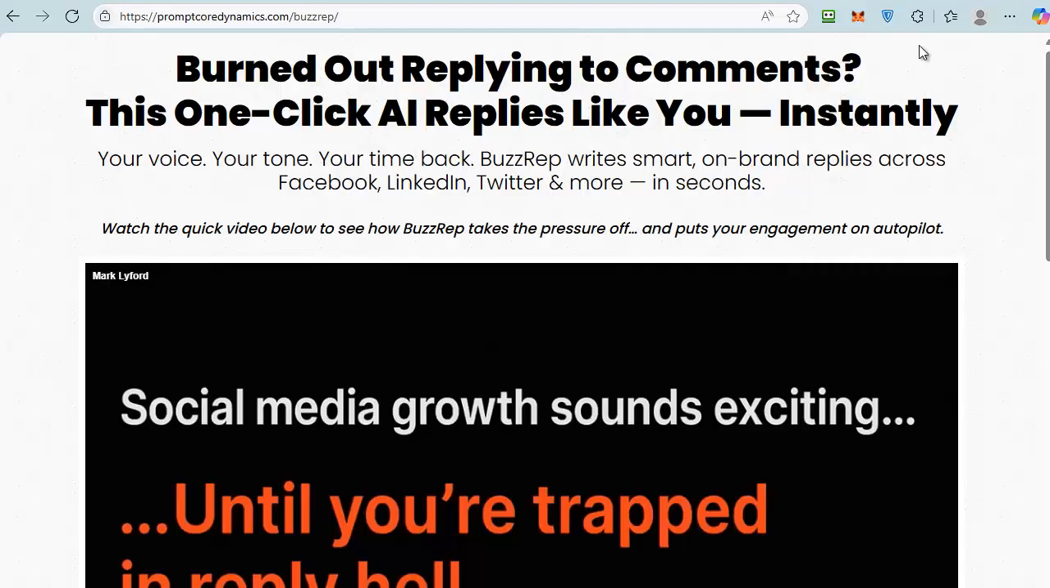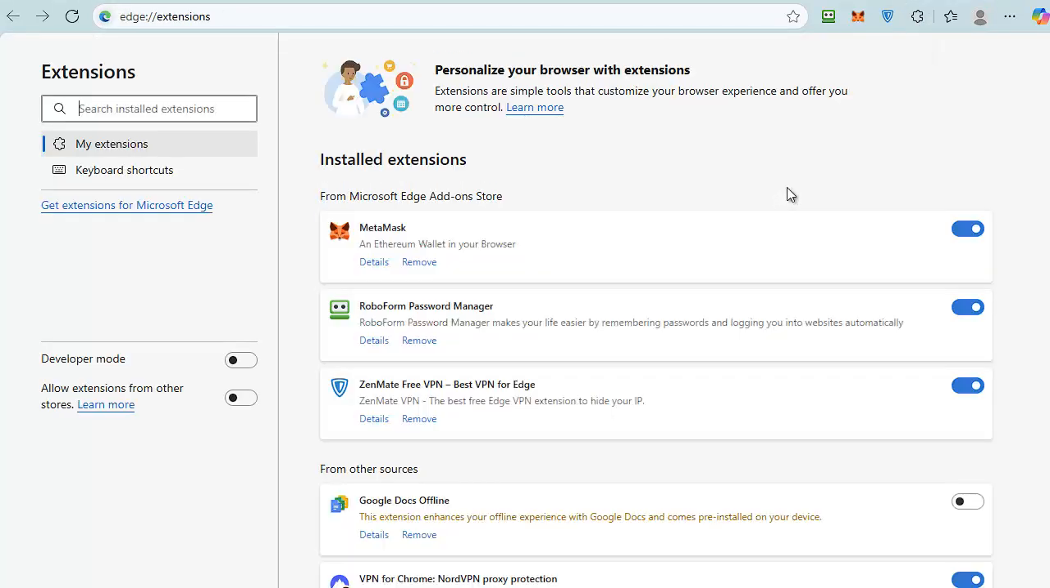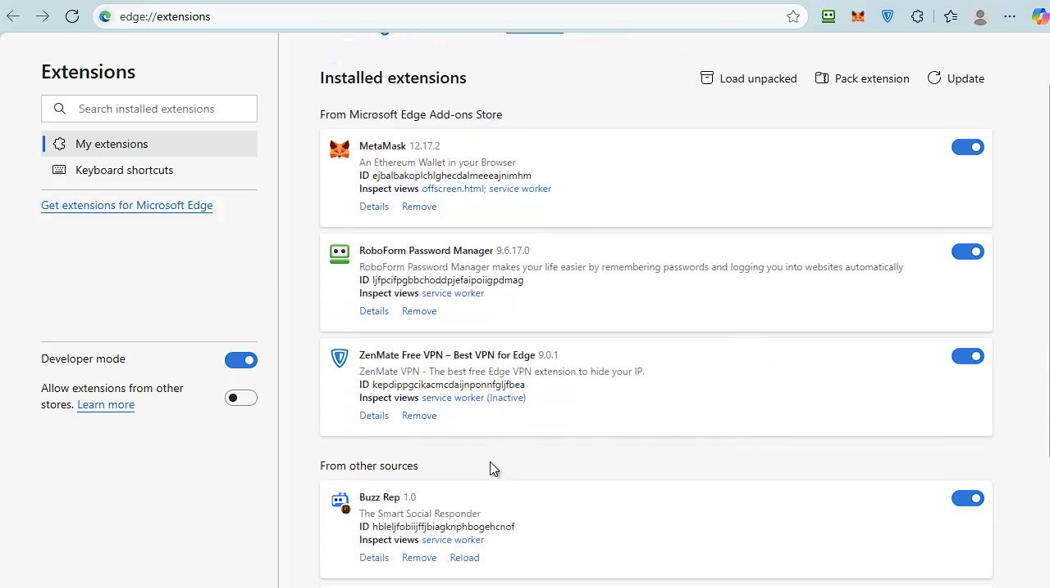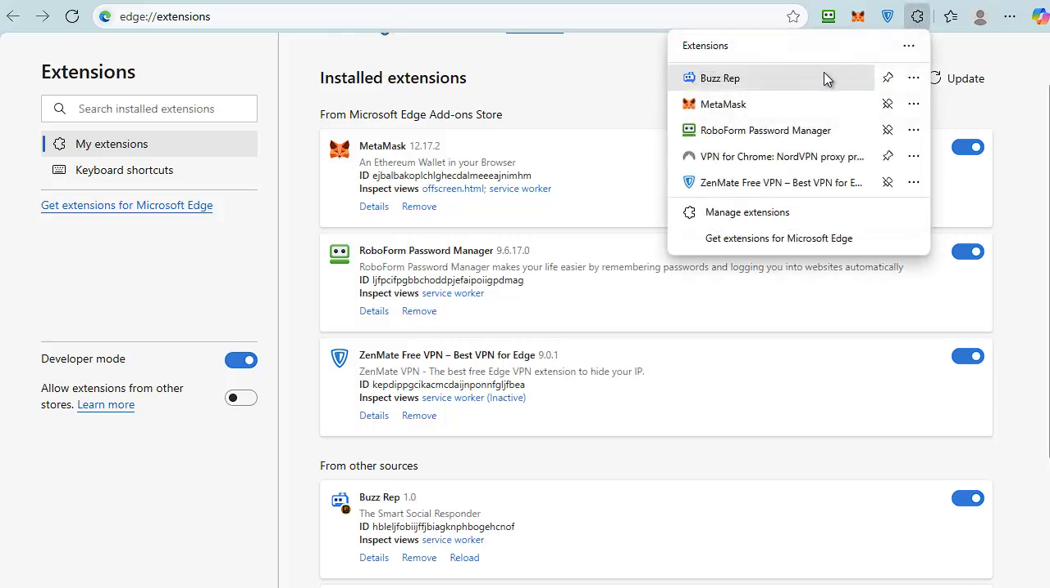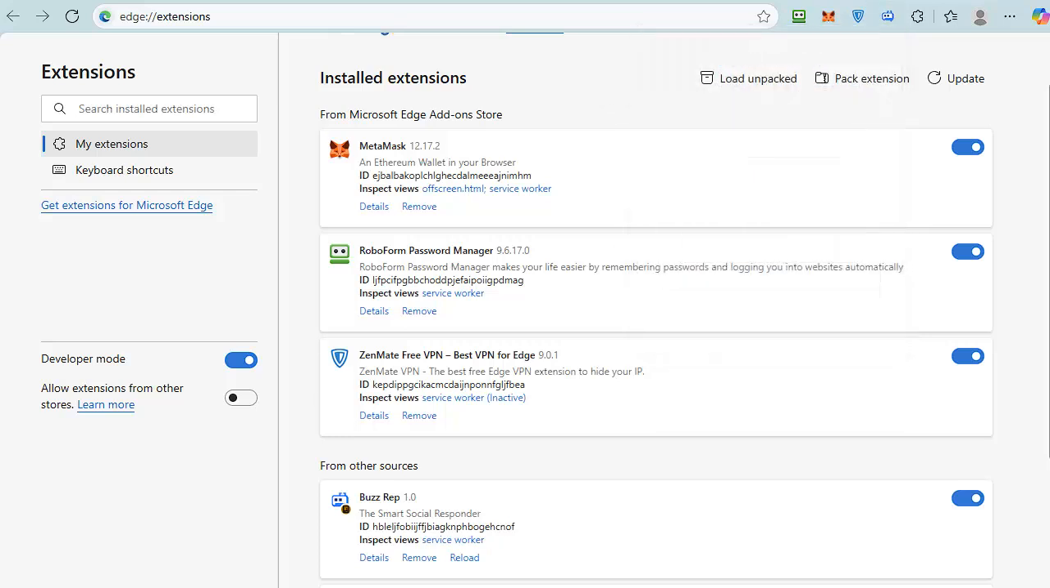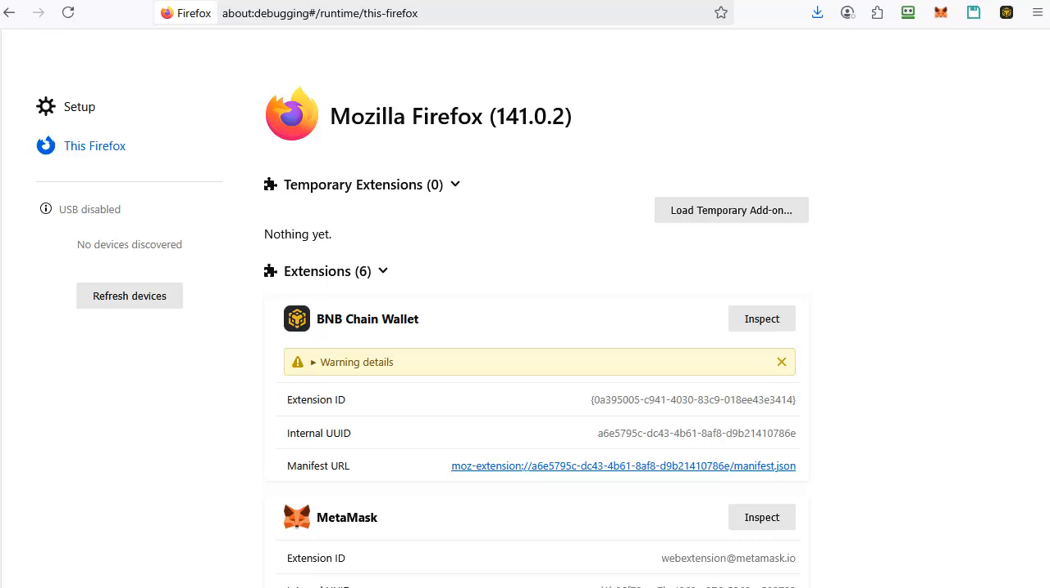And for Microsoft Edge, again, similar process. Find the icon for extensions, click on it, choose Manage Extensions, toggle on developer mode, click on Load Unpacked, and upload the extension from wherever you've got it saved locally. That'll then appear in your list of extensions from other sources. Click on the icon again and find it and click on pin to make sure it's pinned to the toolbar. Click on the icon for BuzzRep, pop in your API key, click on save. Once it says connected, you're ready to go. So that's Microsoft Edge. So now let's do Firefox.